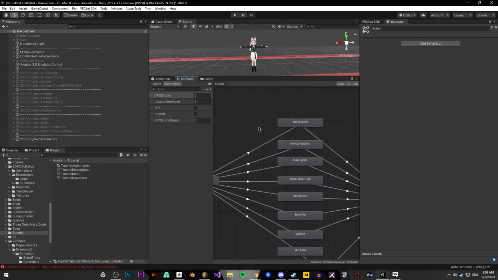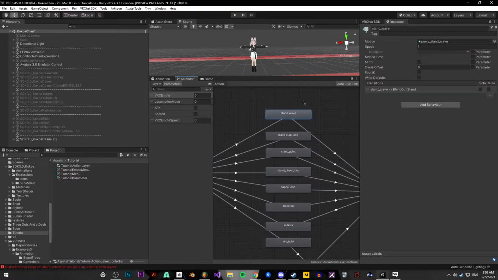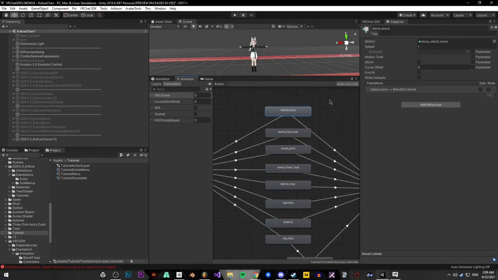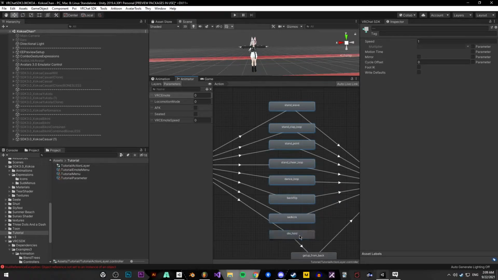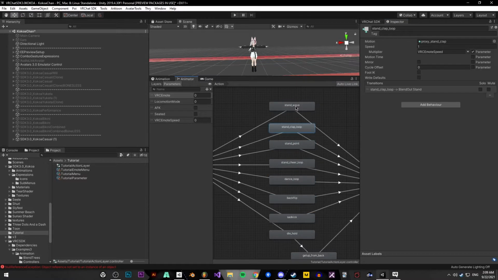Now we actually have to tell the animations to use the VRCEmoteSpeed. What you want to do is go to each emote. I think you can actually just highlight them all except die. Die we don't want to speed up. You click parameter and then make sure it's VRCEmoteSpeed. And now they've all got VRCEmoteSpeed as a multiplier.